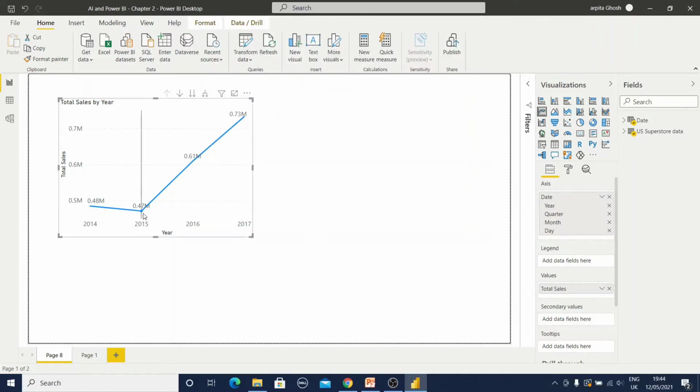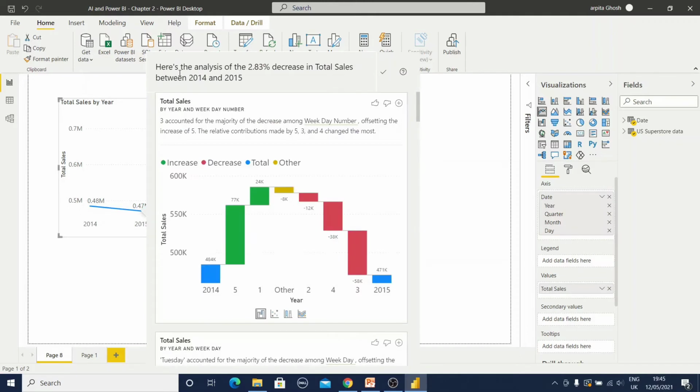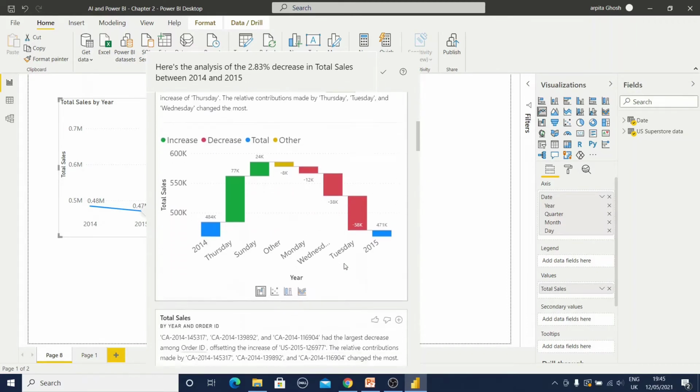Let me click on this 2015 value and you can observe this is also in a decreasing order. So right click, analyze and explain the decrease. Then it will show you what is the reason behind this sales data, where the sales data information is in a decreasing order. And first it will provide the subject that 2.83% decrease in total sales between 2014 and 2015, and these are all the reasons. Which week number, then in which weekday the sales order is decreasing.